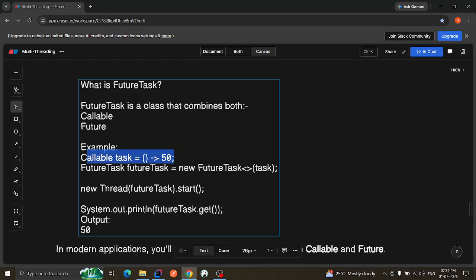FutureTask is equal to new FutureTask, and I am passing this task over here, and I want to run this task on a separate thread. So I will be creating a new thread, passing this FutureTask, and then I am calling the start method, because the start method is responsible to create a new thread. And once the task execution is completed, I will be calling the future.get method in order to retrieve the results from the future object. So I am getting 50 as the output.